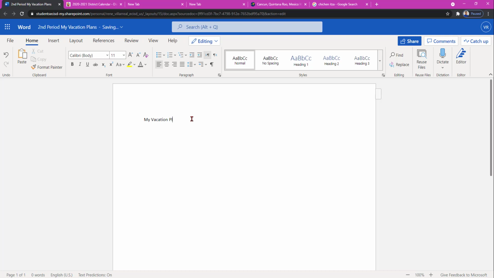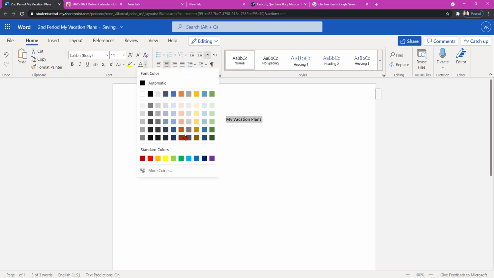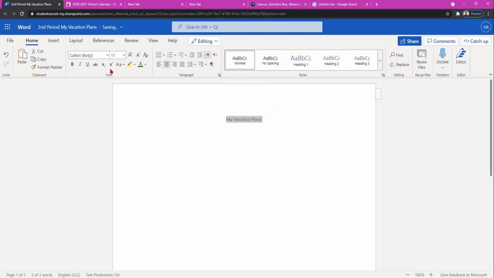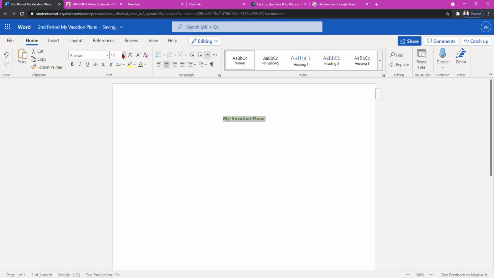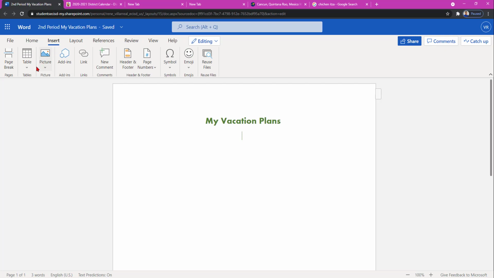vacation plans. And then I wanted you to center that, give it a different color, give it a different font. Make it your own. Do what you want. If you want to underline it, whatever you want to do. All right. So now what we're going to do is go to Insert Table.